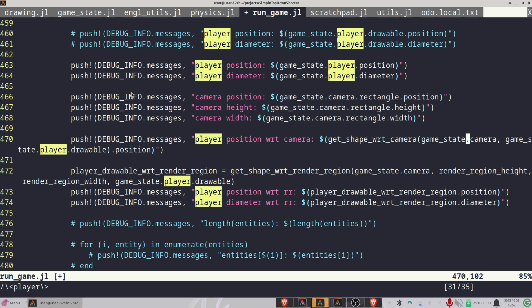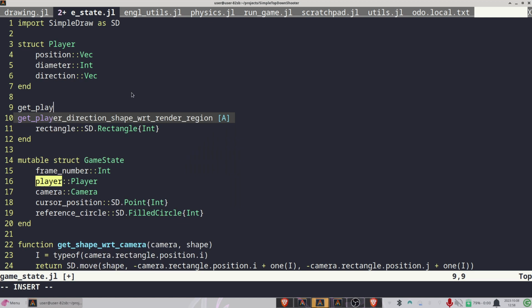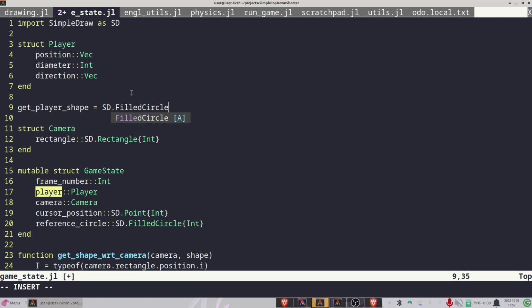This is what? Get shape with respect to camera. So here you actually had to pass a shape. Maybe I'll make a function called get player shape. I think that might make it easier. Get player shape is equal to st dot filled circle of. Oh, and this will take a player, obviously. Take a player. This will be player dot position, player dot diameter. Okay.